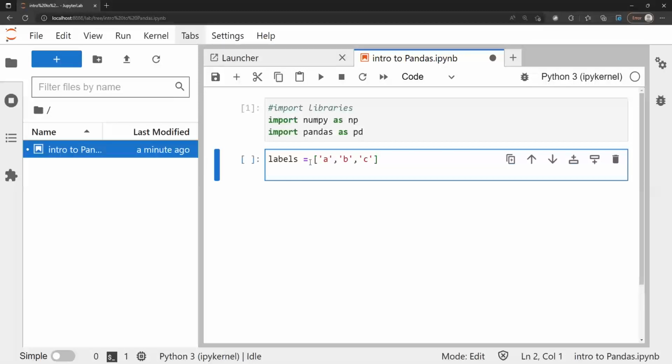So let us put the data that we want to indicate here. Let's say my data is equal to, we're just creating a list basically. So let's put here 10 and 20 and 30.